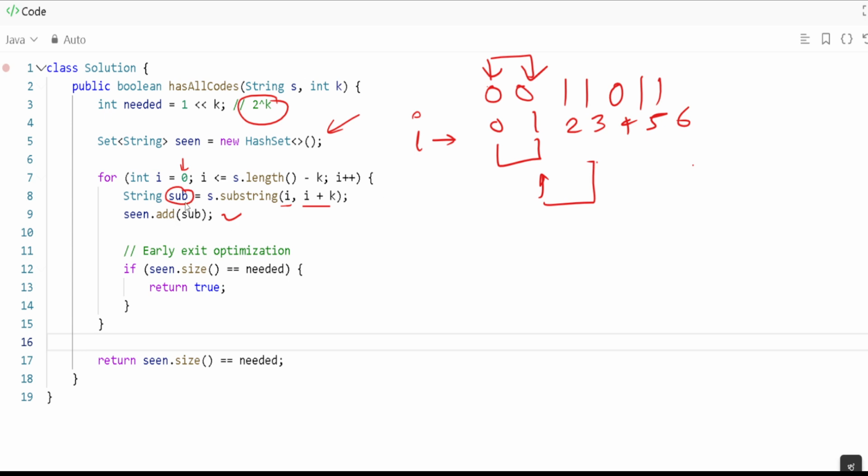So we'll need the substring. This is called a substring window, right? From here to here, here to here, like that. We will find the substring and add it to a hash set, right? Because the set contains only unique values, it will not allow duplicate values. We don't need the duplicate values. Like that we have to go.